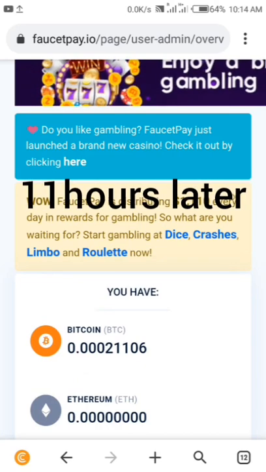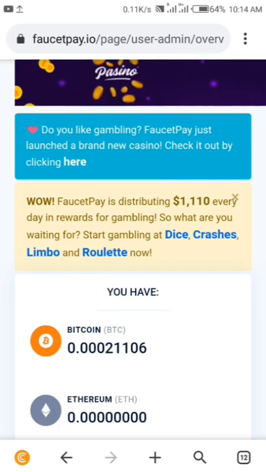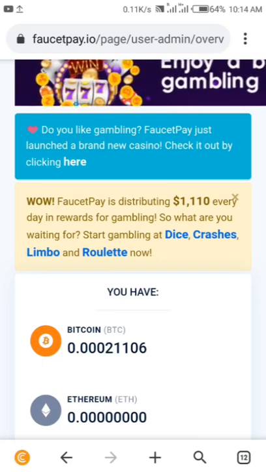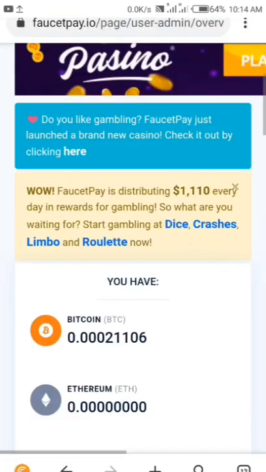So I just got the Bitcoin I withdrew from the app. I just checked my wallet and I got it. You can see for yourself. This is it right here on my balance.